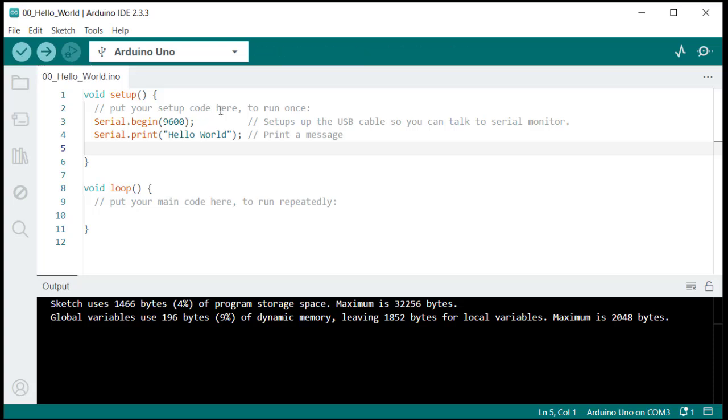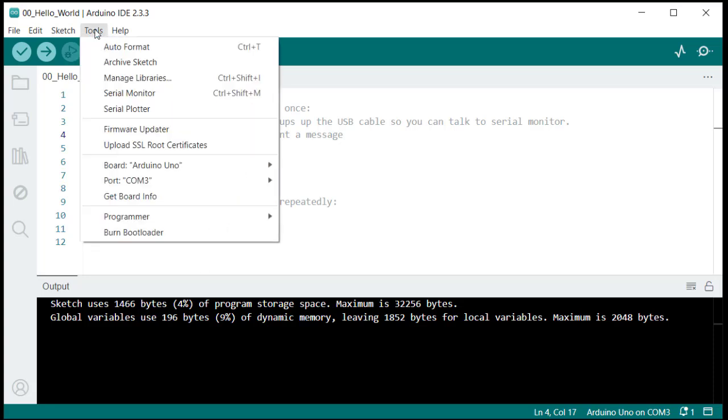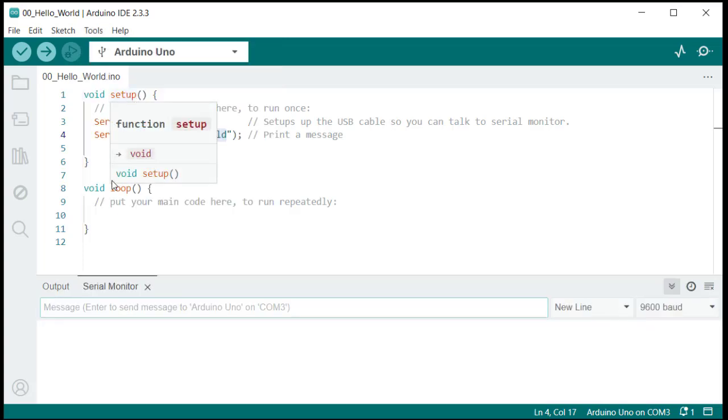Now, if I think about what this program is going to do, all it's going to do is print this text message, hello world, to the computer. The only way you can see that from the Arduino is to start this tool called the serial monitor. If you come in here and hit serial monitor, it'll actually create down here a tab. Oh, and it actually ran.